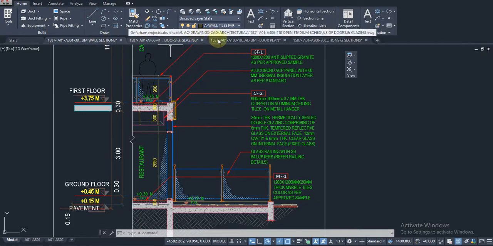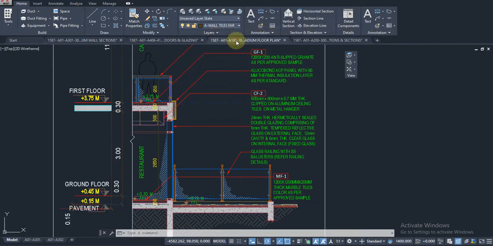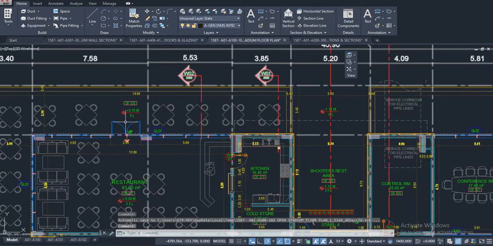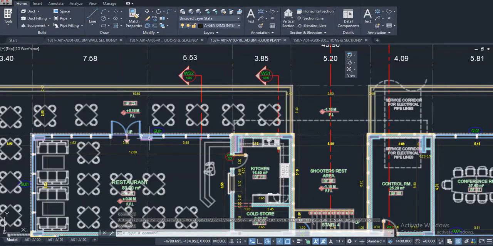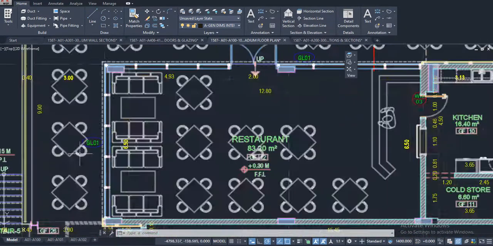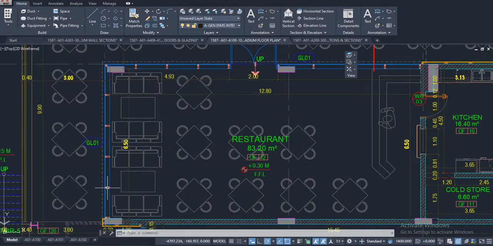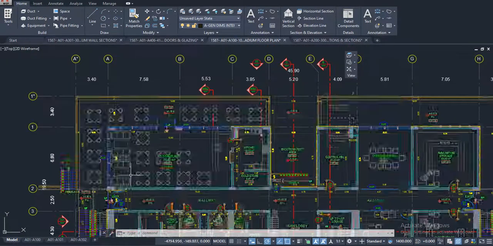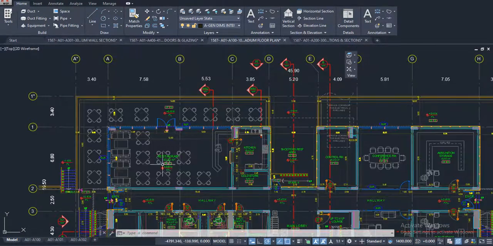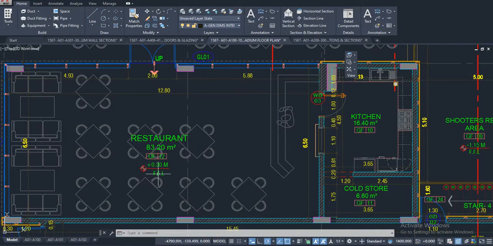So let's move to the plan. So this area is clear, this wall is exposed and this is the glass type. This wall is also exposed and it is a glass type. So now we will see what is the height, what is the area.